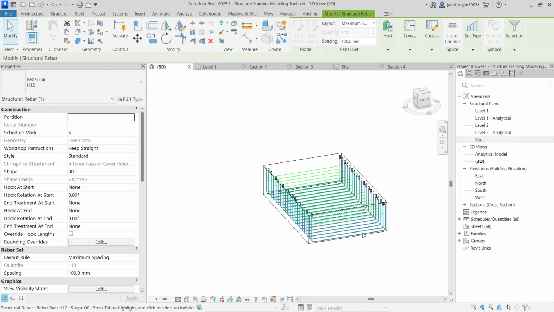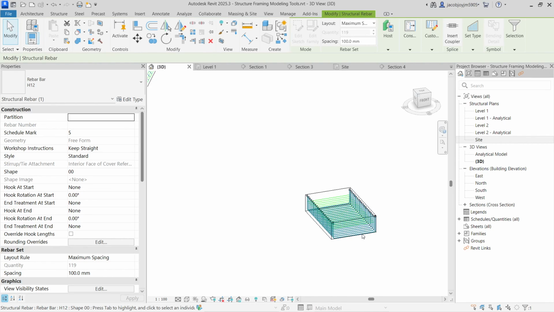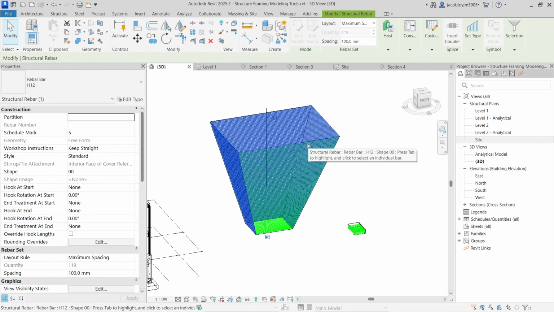Okay, I hope now you understand how to use the freeform tool in Revit.